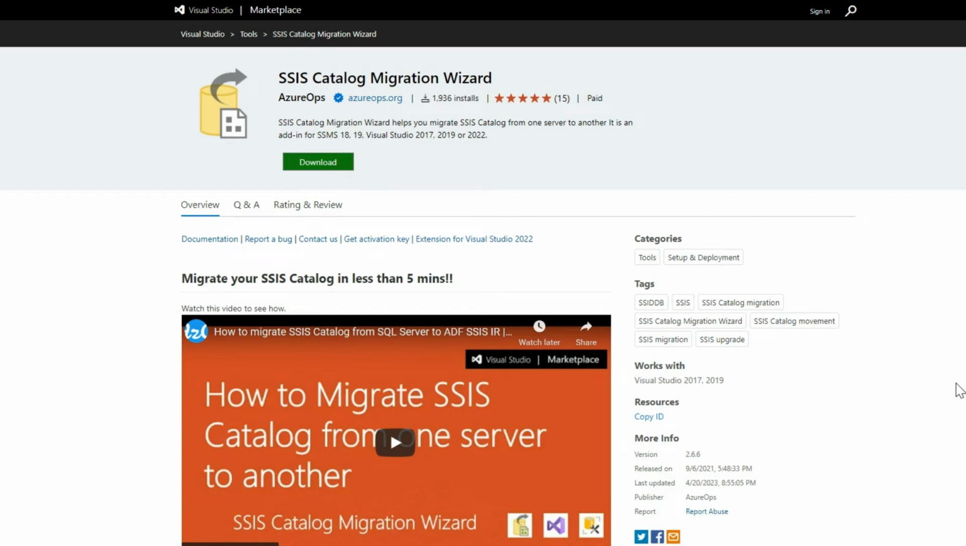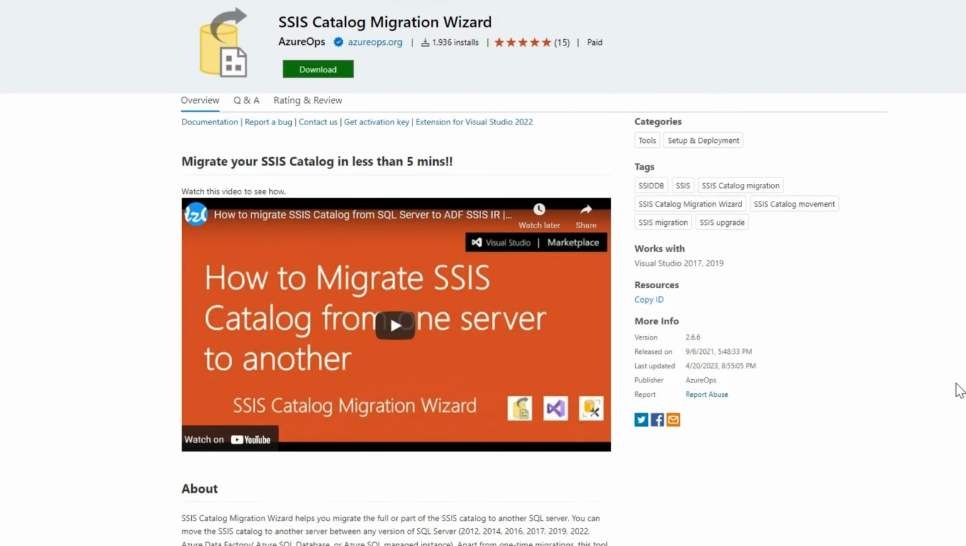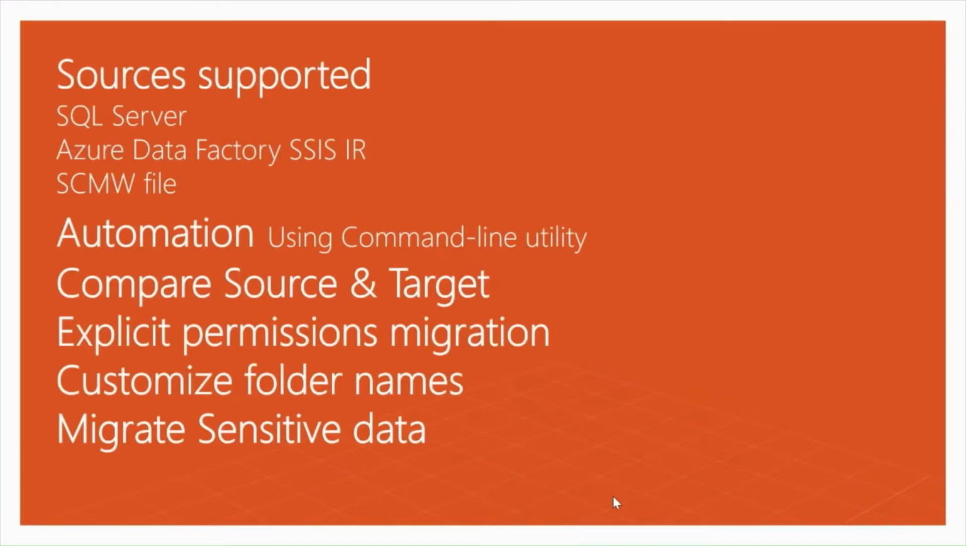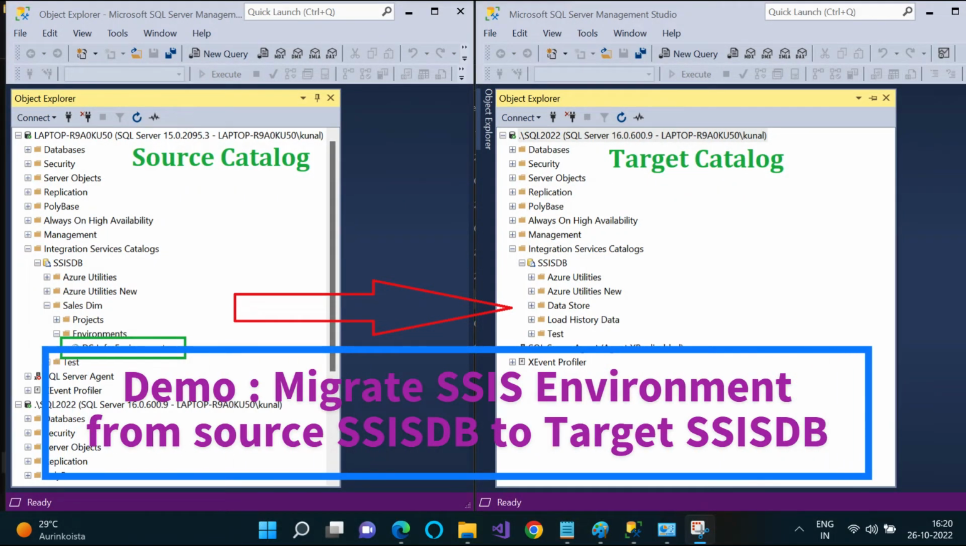SSIS Catalog Migration Wizard is one of the highest-rated extensions on Visual Studio Marketplace. It is designed to manage all SSIS catalog migrations and management in a few clicks. This demo will show how to migrate SSIS environments from one SQL Server to another.